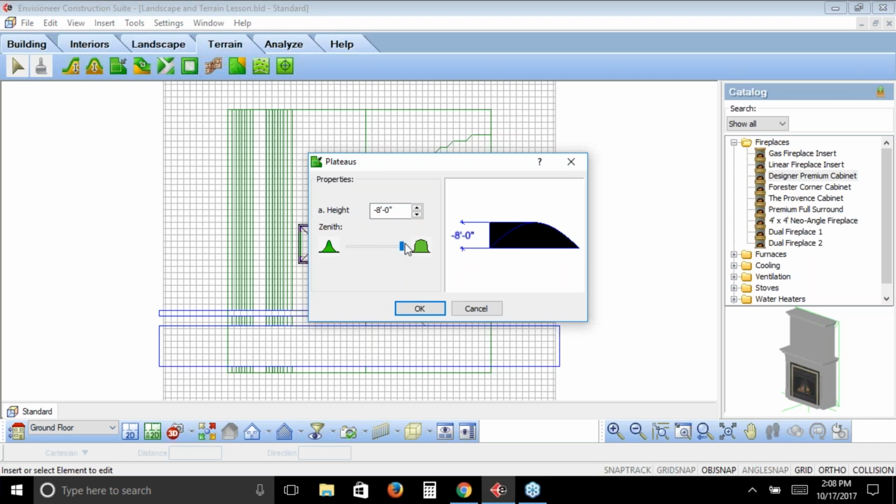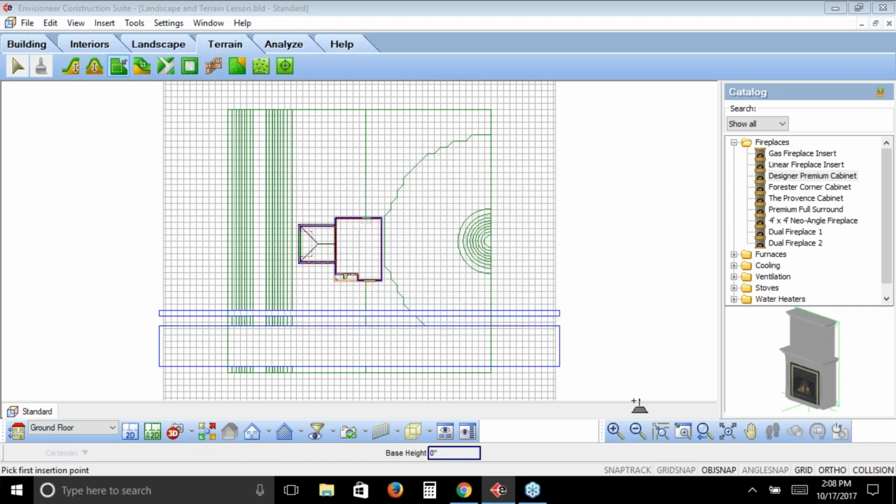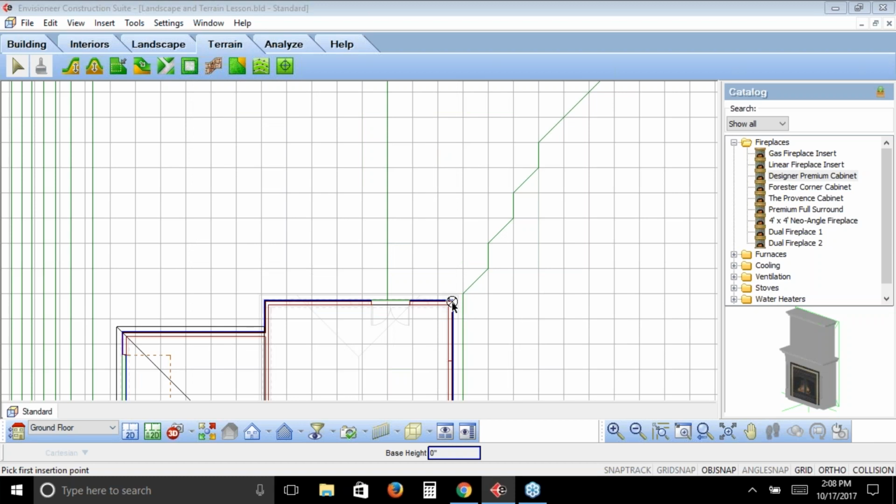So I'm going to move mine again all the way to the right, so it's a gentle slope to get from 0 to 8. So I'm going to click OK, and I'm going to move my cursor to the back of the house here. And I'm going to left click at one corner of the house. Left click, move my cursor back. And as I'm moving my cursor back, you'll also notice that it's changing a distance as I move my cursor. And down at the bottom of the screen, you'll see distance and direction.